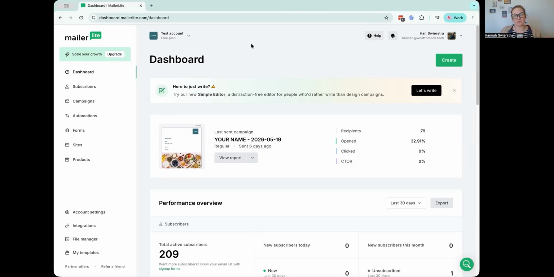And also, when it arrives in someone's inbox, it looks more like something that you've sent from, say, your Gmail account or your business email rather than through a marketing platform. So let's dive in and have a look.